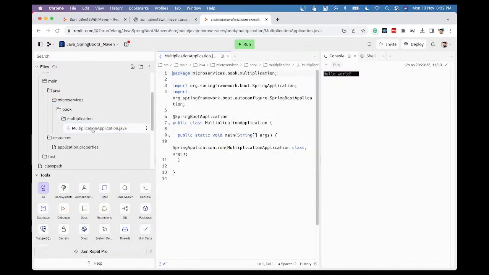In this case, only one file was there, which is this multiplication application. This is a Spring Boot application. Now you can't run it like a console application. This is a web application, because this is a Spring Boot application. So some more steps are required.